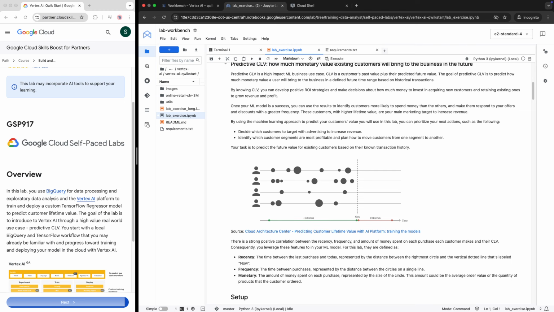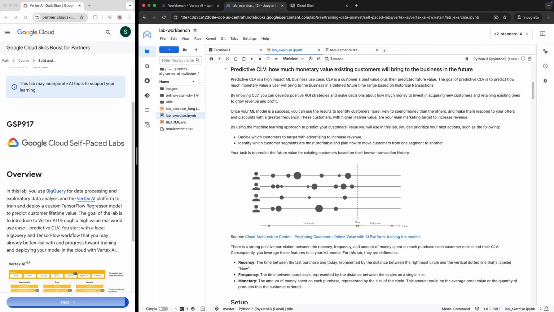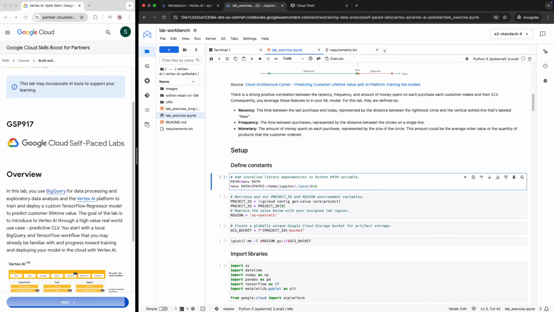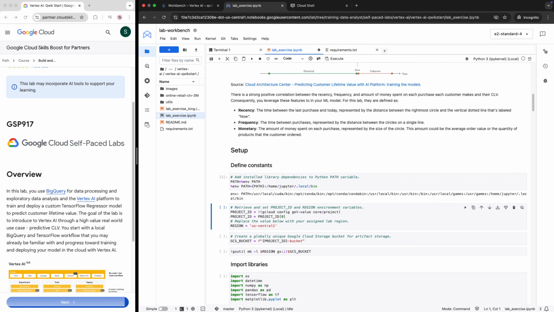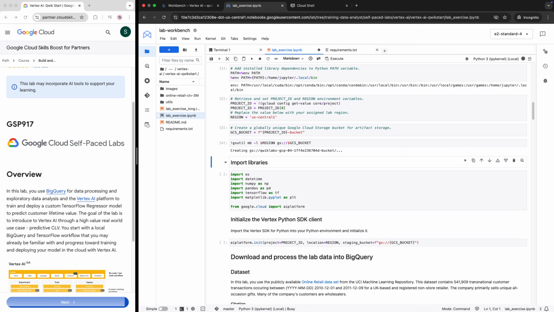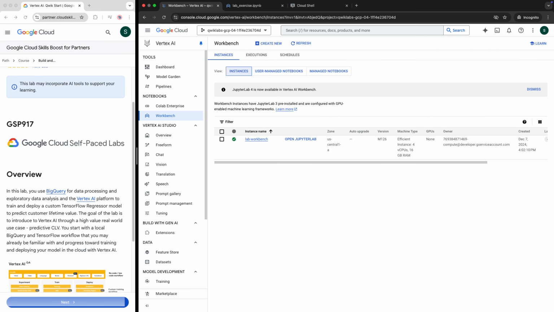That's fine. So let's see what's in here. This is predictive CLV. This one I have already done in a different version. Step one, dependencies, fine, looking good. Project ID and region environment, also looking good. This is the initialization of a bucket. In this region, US Central one, it is going to create a bucket with the bucket ID.